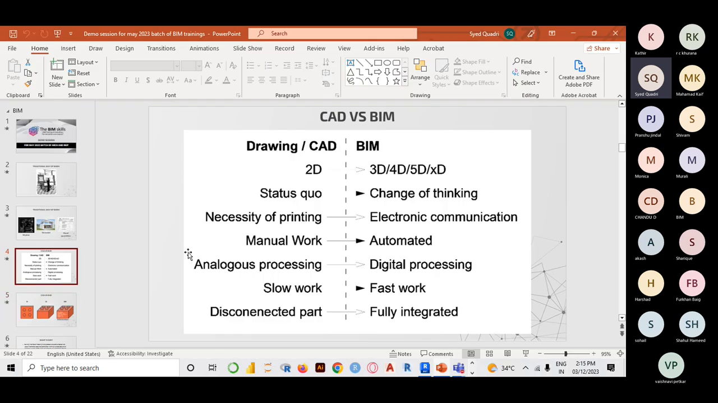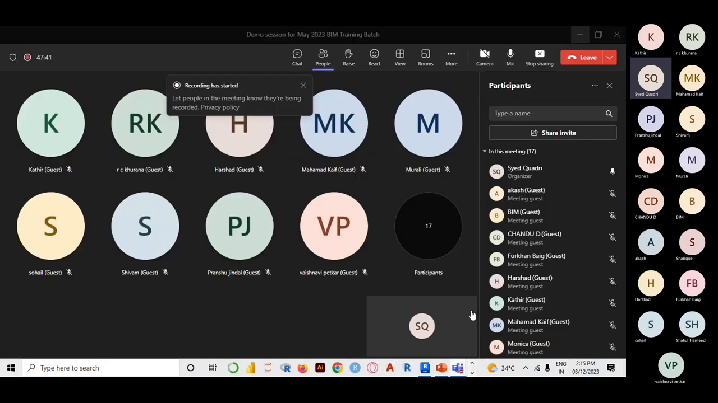All right. So what is the difference between CAD and BIM, and why are we switching from the traditional way of work, that is CAD, to BIM? In CAD we mainly have 2D plus 3D, but no information. In previous years we needed to print the papers and all, and there is a lot of manual work in CAD technology.